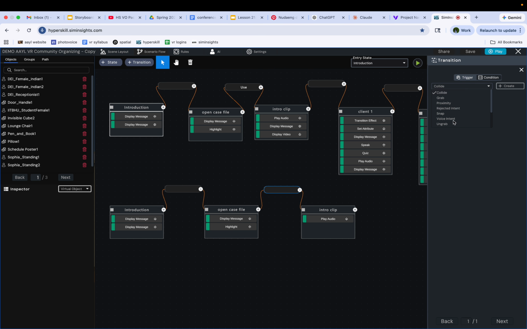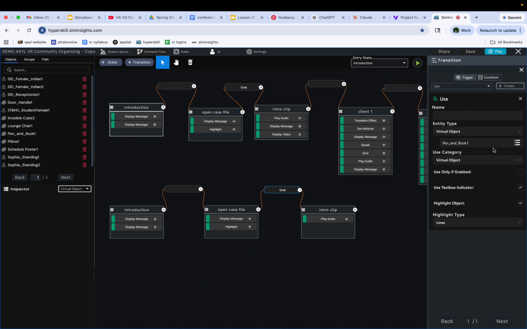So I want the use one, and I want to use the pen and book. Yep. And yep, all these settings are good. The grab one is a little different. I didn't use it.